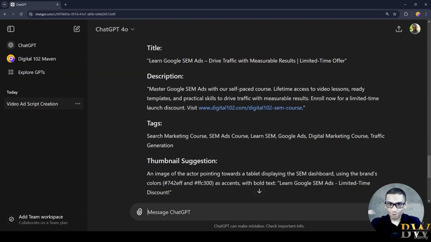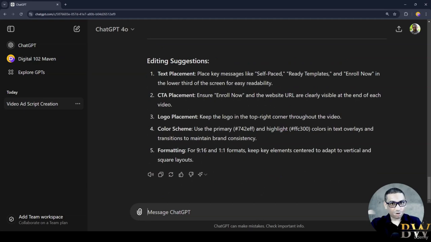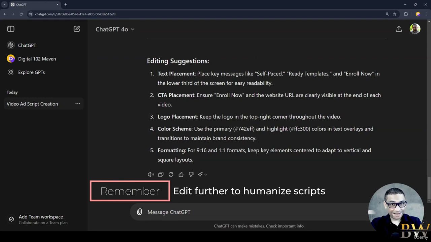For uploading to the platform, it's provided the necessary details including a title, a concise description, suitable tags, and a suggestion on how to treat the video thumbnail. Finally, the models also provided video editing suggestions. If your enterprise or brand needs to operate at speed and scale, ChatGPT can greatly assist in the process. However, it's always good to take these drafts and recommendations and humanize it if necessary.